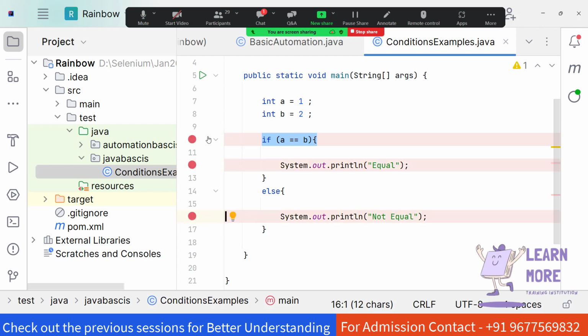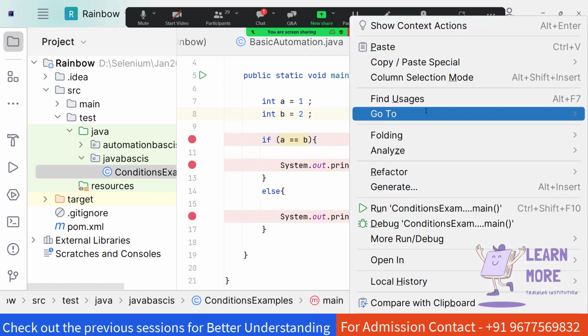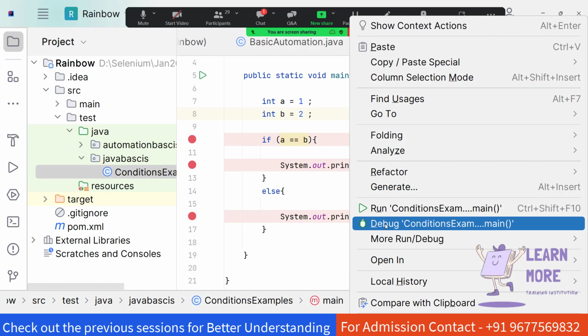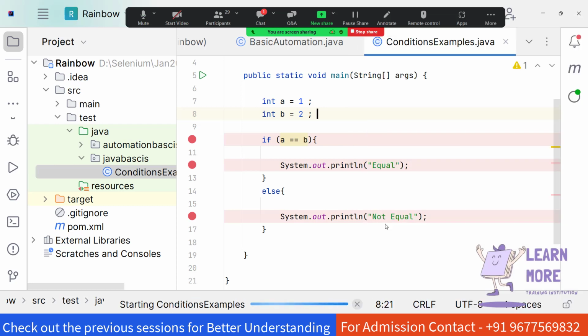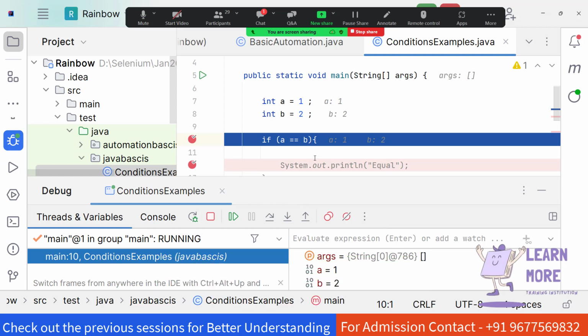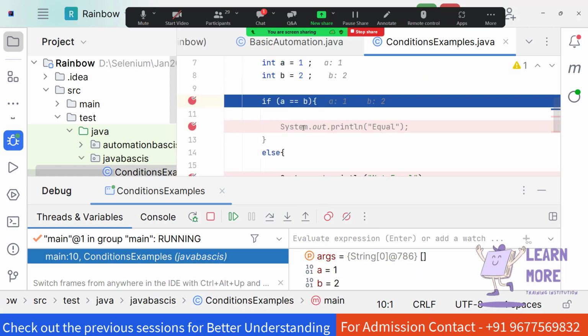I'm adding three breakpoints only, in line numbers 10, 13 and 16. Now instead of right-clicking and running the program, I'm going to run the program in debug mode. Only if you run the program in debug mode will it consider the breakpoints, which means wherever a breakpoint is provided, the execution will halt. So now let me run through the debugger mode. When I run in debug mode, what happened? The program has been paused.